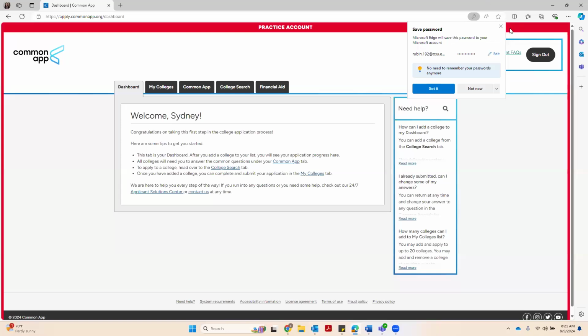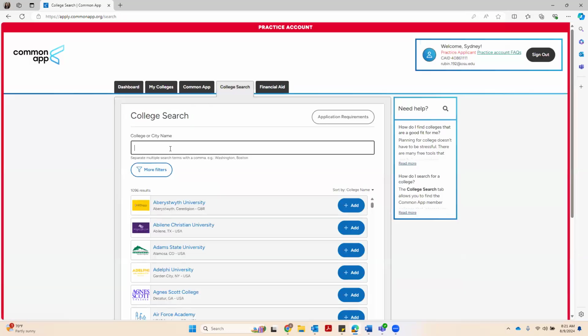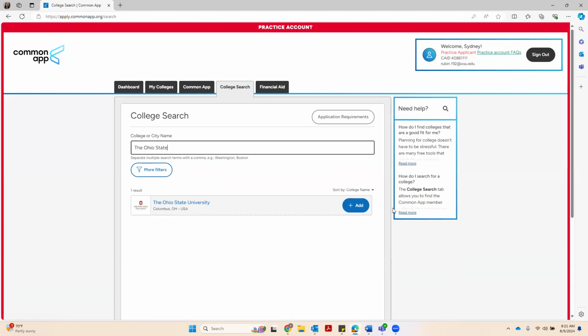So this is the dashboard. This is the main page of where the Common App will take you. So first things first, we want to add Ohio State as one of our colleges. So you'll go to college search. You'll search the Ohio State. You can add university if you want, but then it should pop up and you can hit add.